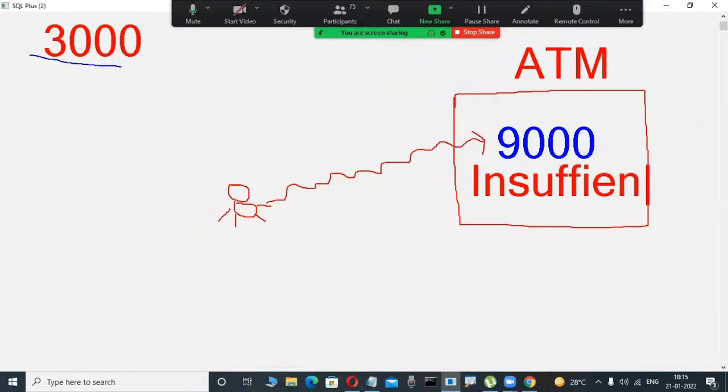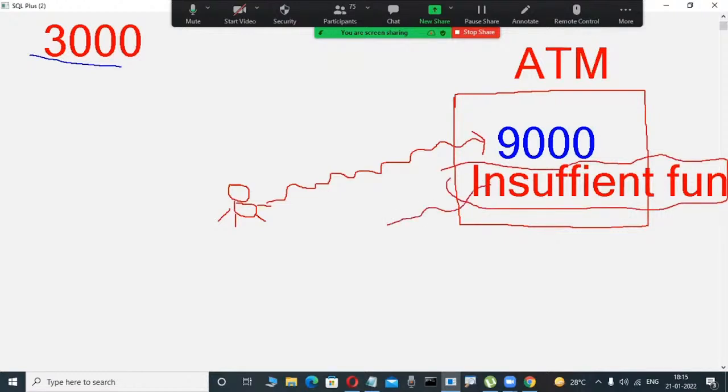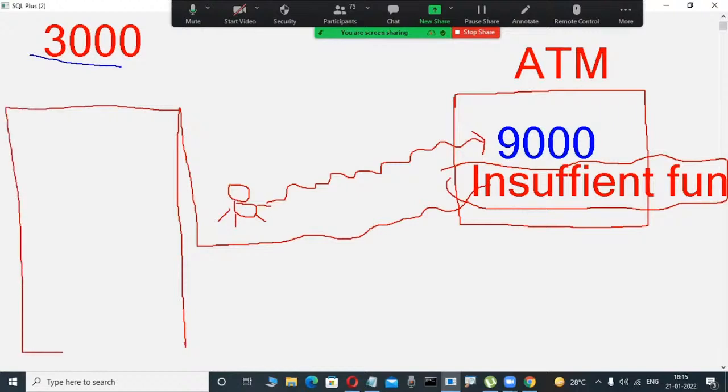Why? Because here your balance is low, 3,000, but you are trying to withdraw more than 3,000, that is 9,000, 8,000, 7,000 like that. How is it possible? In that case only, the insufficient funds message will be displayed. But how is this message possible? Does the ATM center know? No. Actually, same like you, some software engineers write code, that is important. They are writing code.